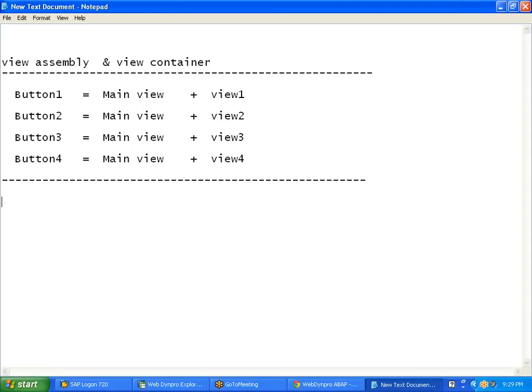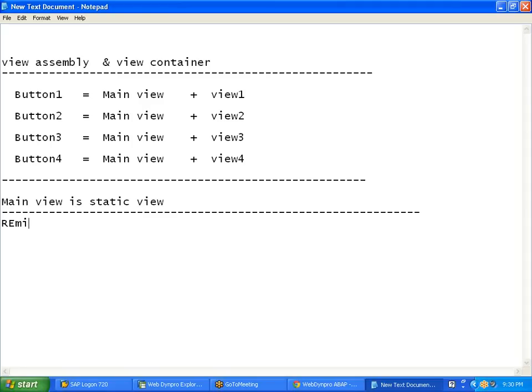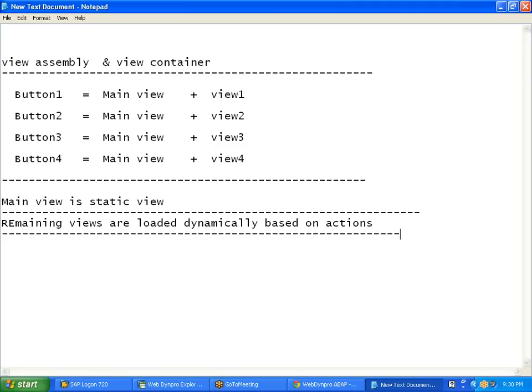So in the above requirement, I can say main view is static. Main view is static view. Remaining views will be loaded dynamically. So this is our requirement. Main view should be static, but remaining views should be loaded dynamically based on actions.